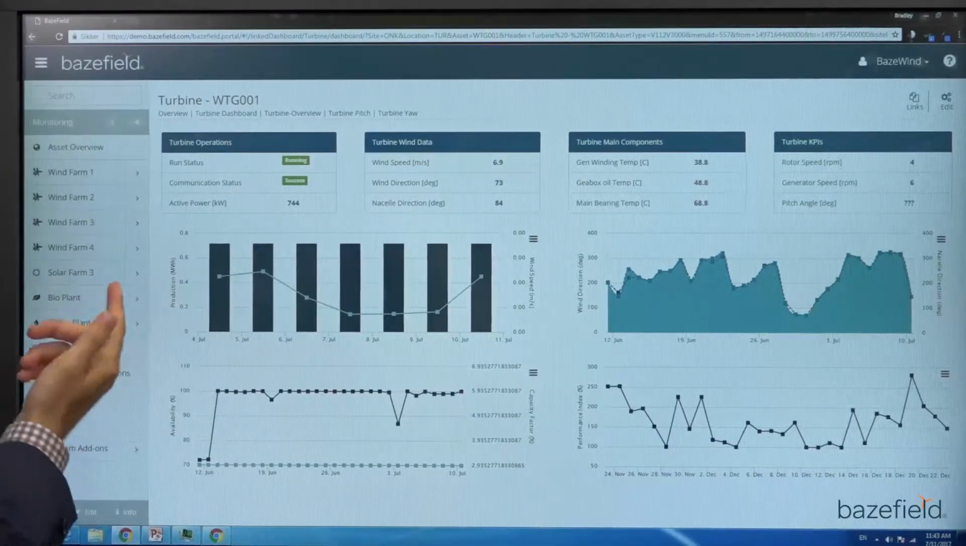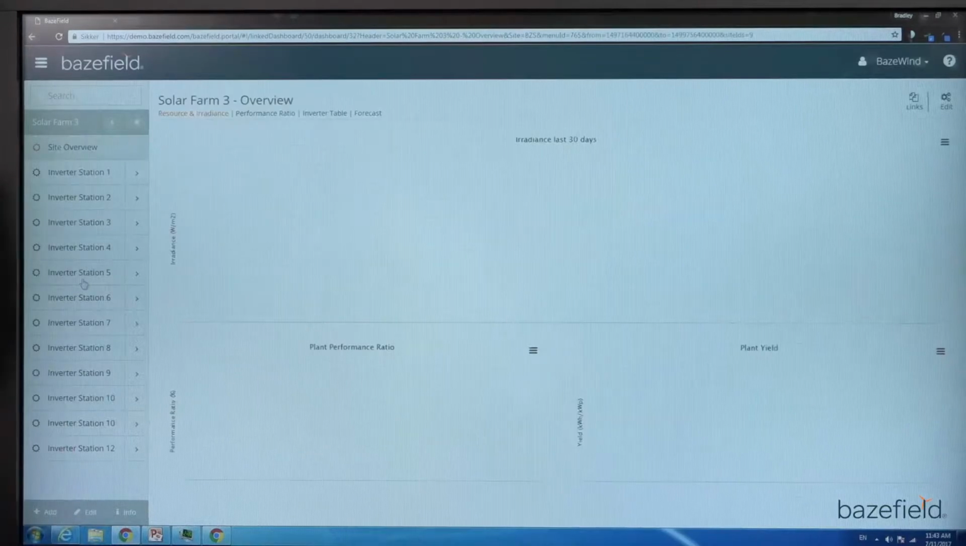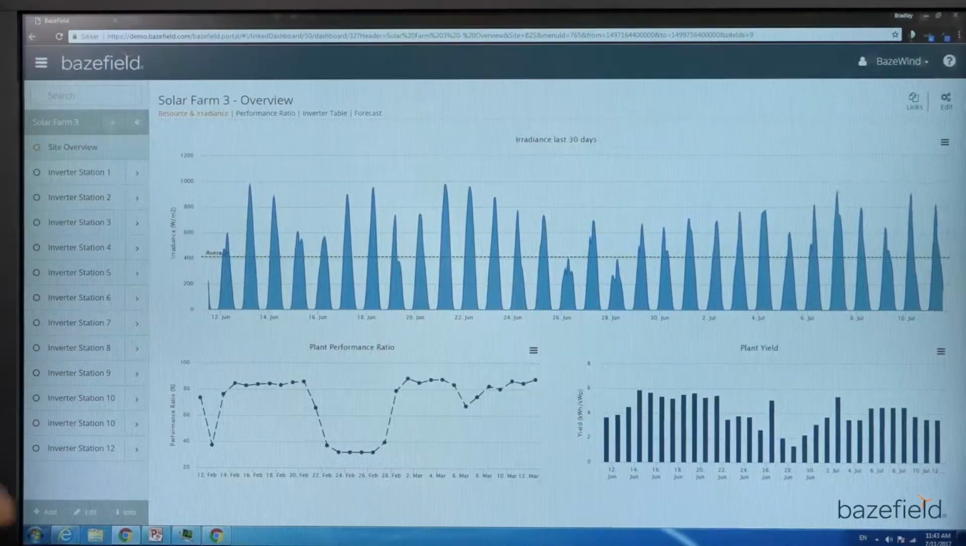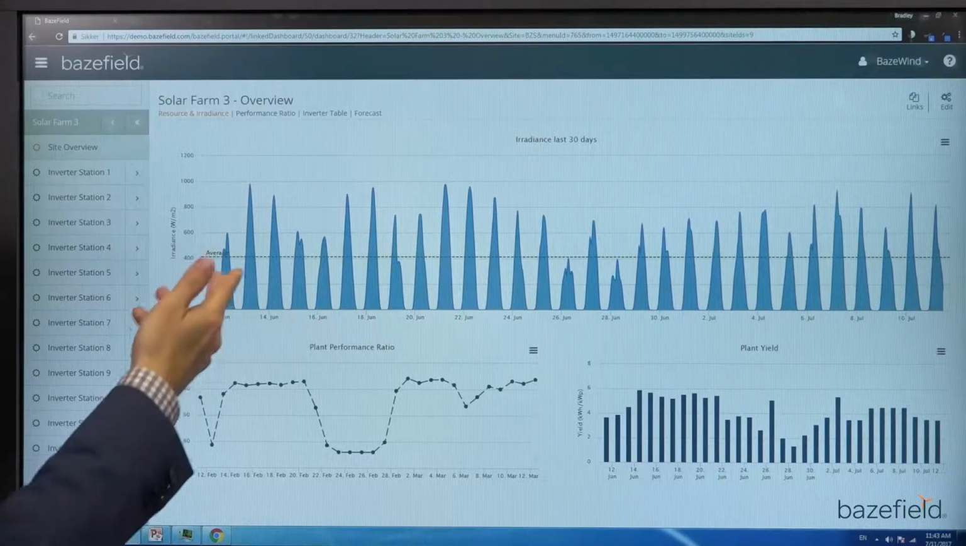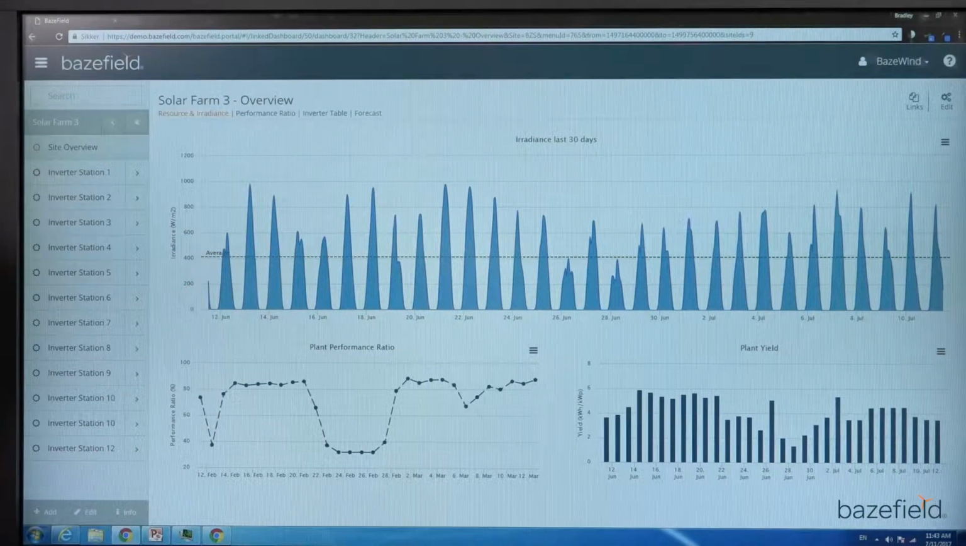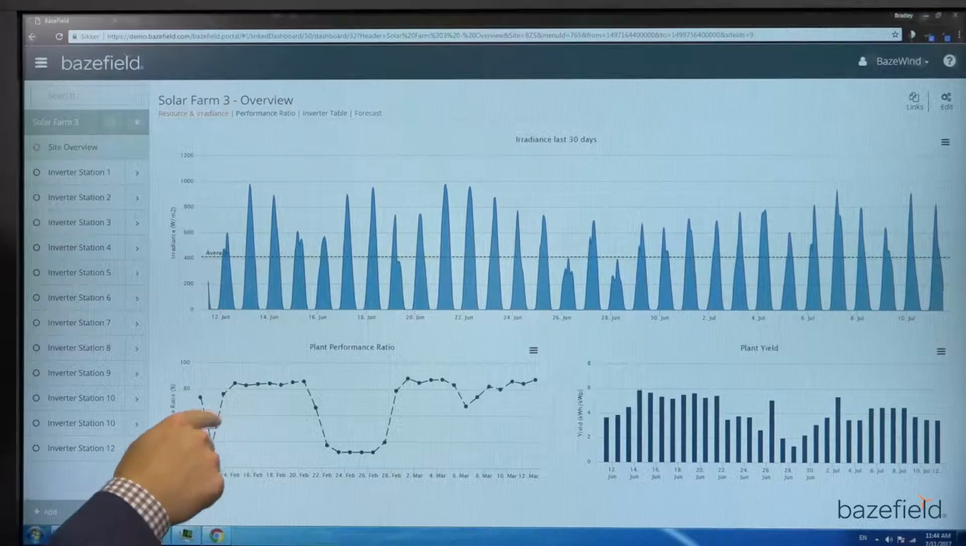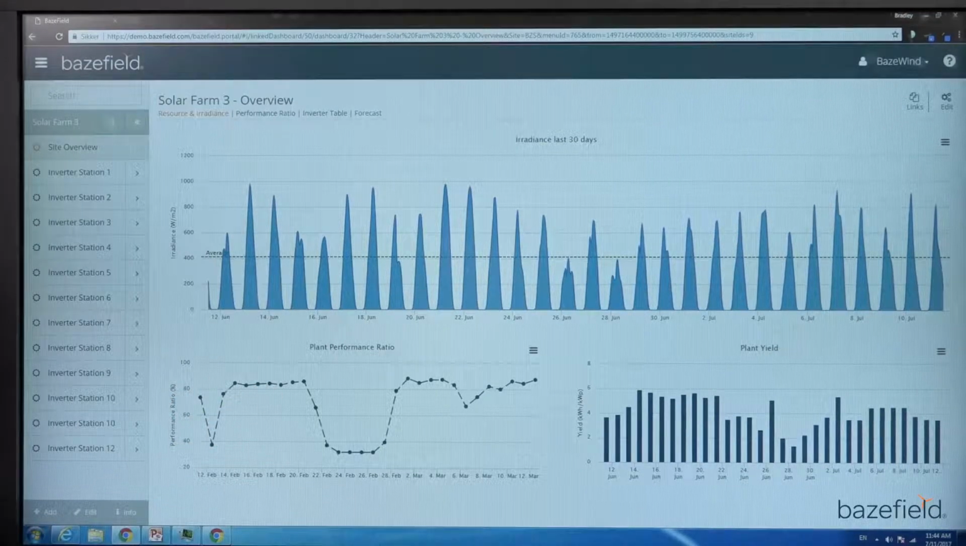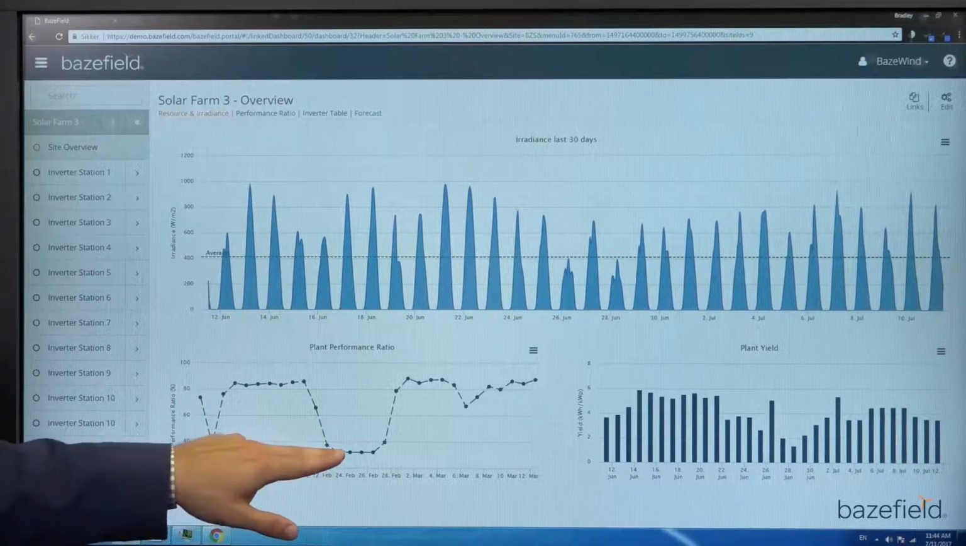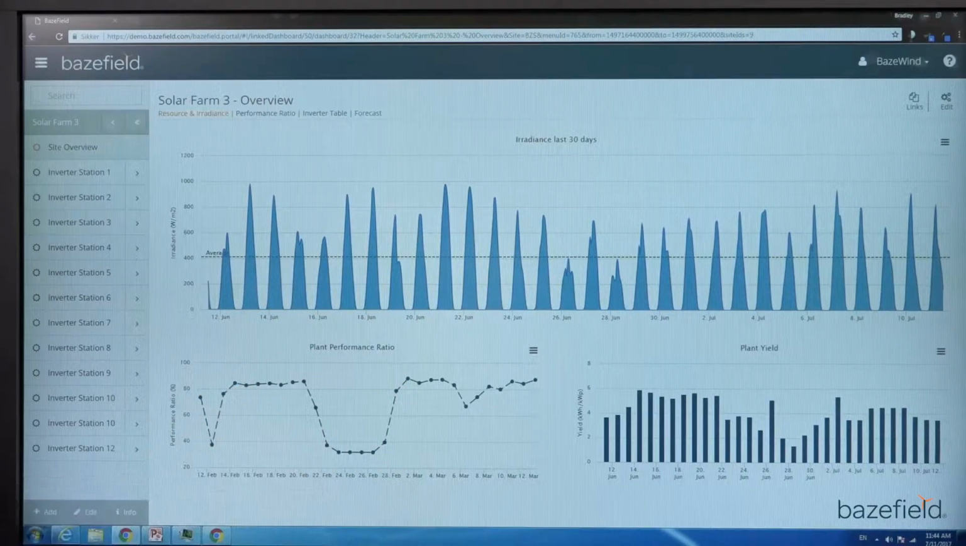We do the exact same thing if you had a solar plant. We'd basically give you a suite of dashboards that are broken between the site and the different inverter stations or the different strings, however you want to design it. In this case, we're looking at irradiance over a long period of time with an average line of the irradiance here in green. We're looking at plant performance ratio, so you can see if there's any dips in performance of your solar plant, in this case in the February months, and also plant yield here at the bottom right.